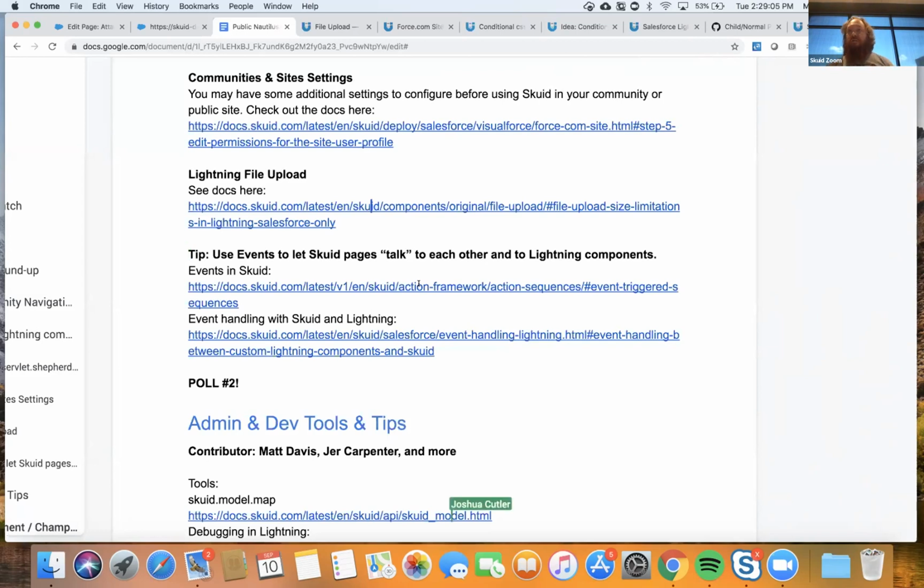But if you are a developer and you are building Lightning web components, we have some docs on how to do event handling so that Skuid can integrate well with your custom components and those standard components as well. So, okay, there's obviously a lot more that you can do and many more things to know about Skuid and Lightning, but I wanted just to give a quick roundup of some lessons that we've been learning.